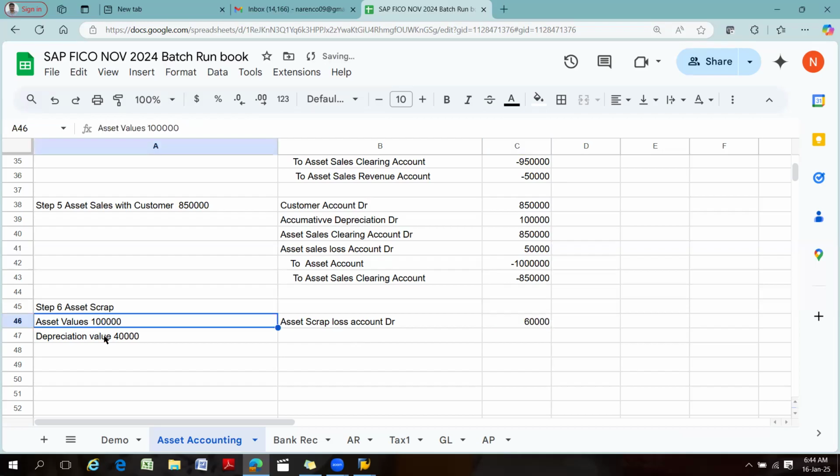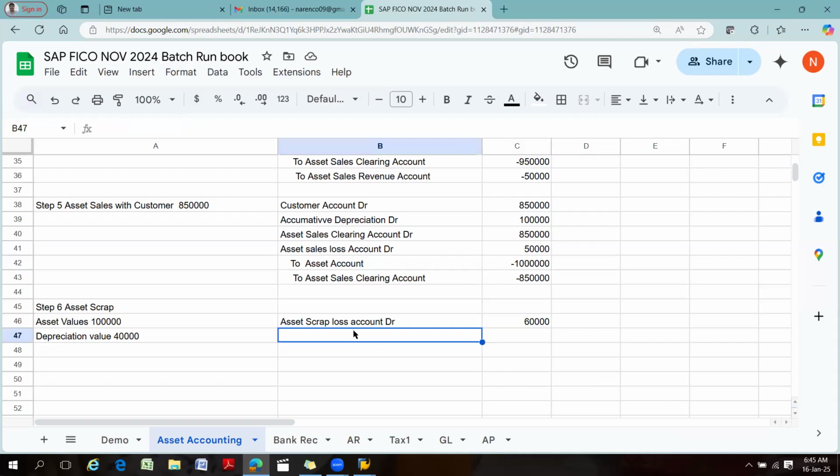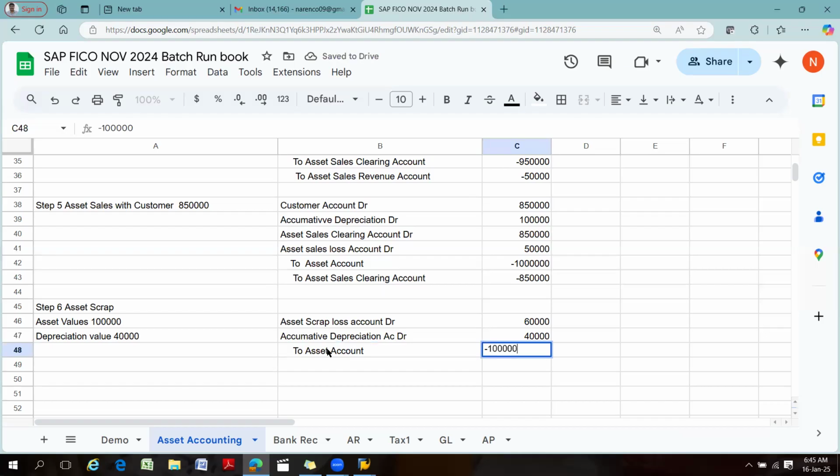The asset value is 1 lakh. You have already utilized this asset and the depreciation is calculated. You reserved 40,000 as accumulated depreciation value, so the rest of the value, 60,000, will be debited. Asset scrap loss will be debited 60,000 and accumulated depreciation account will be debited 40,000, to credit the asset value. This is the credit asset, 1 lakh. This is the accounting entry for asset scrap.